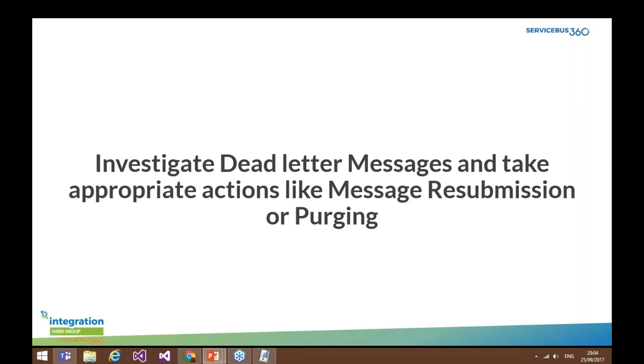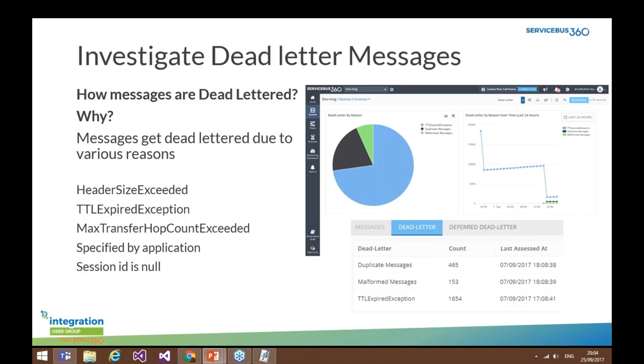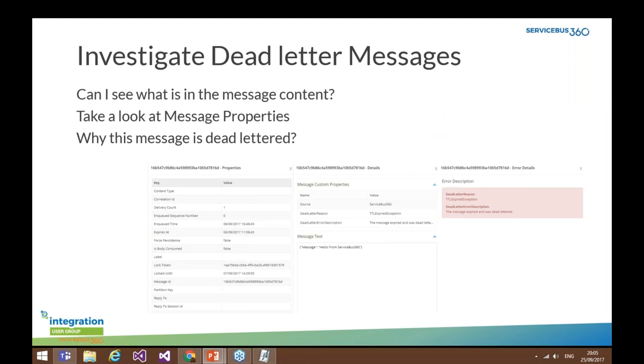Messages could be dead lettered for n number of reasons. Some of the common ones are time to live expired. The queue itself can have some time to live values, and in some cases the message cannot be delivered within that time to live value, so it will get dead lettered. Also header size exceeded, max transfer hop count, or some of the other reasons why a message could end up in a dead letter queue. In any messaging-based platform, dead letter handling is one of the most important operational activities, because when things go wrong, that becomes your one point of entry to look into whether things are failing or it's all going in the right direction.